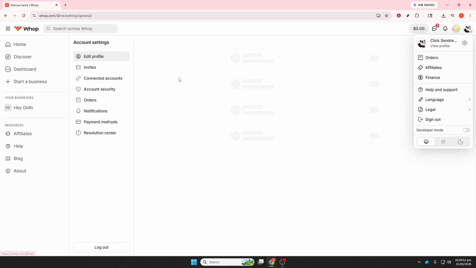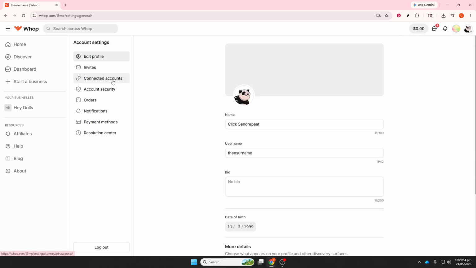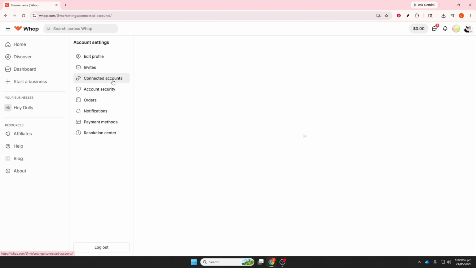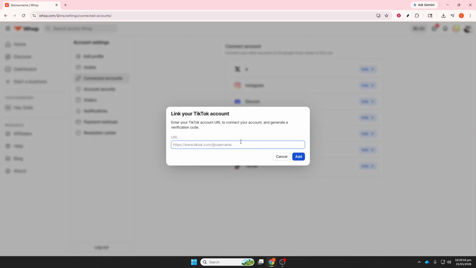Now switch to TikTok either in the app or on the web. Go to your profile and open Edit Profile. In your bio or description field, paste that 6-digit code exactly as it appears in Whop. Don't add extra characters, spaces, or emojis around it. Clean and exact is best so Whop can detect it. This is only temporary and won't affect your content or followers.